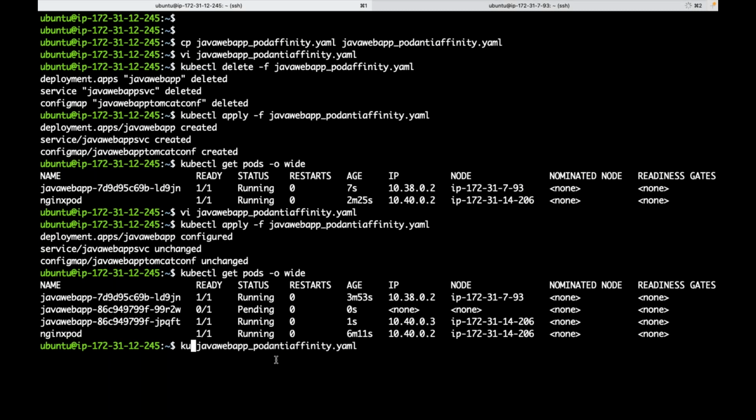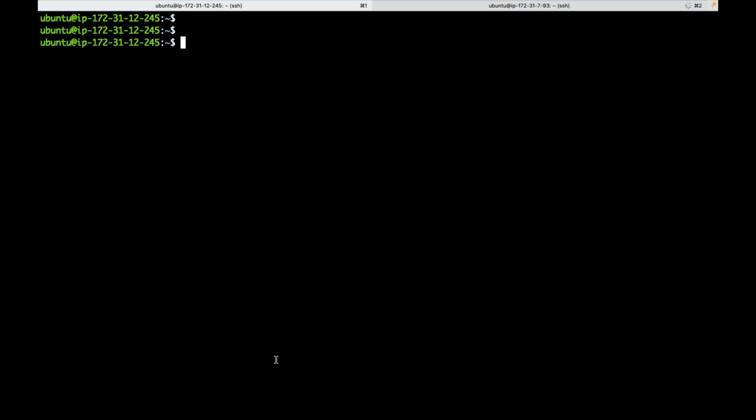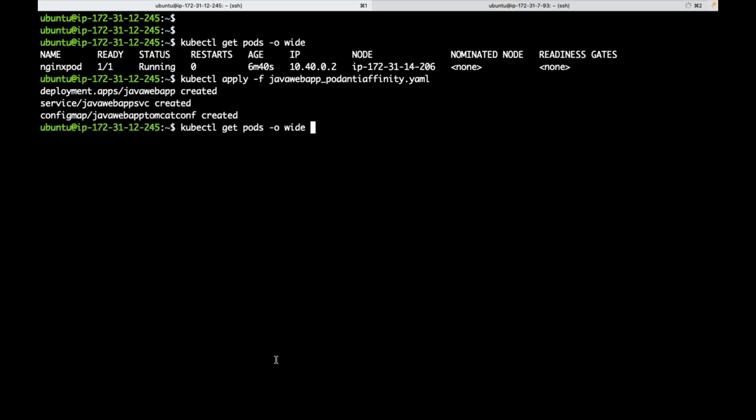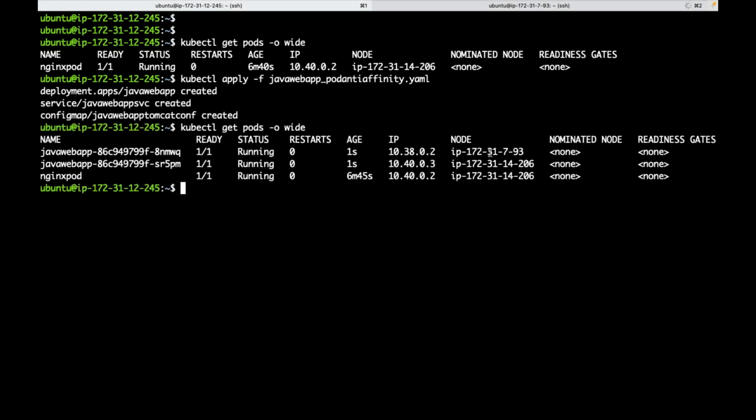Unless you are good at troubleshooting, you cannot understand. So let me delete and deploy now. Now do you see one is scheduled in 93, another one is scheduled in 206. Now if I try to scale, unless I have some additional nodes, even though I have enough CPU and memory on this node, does my third pod get scheduled to this node or this node?